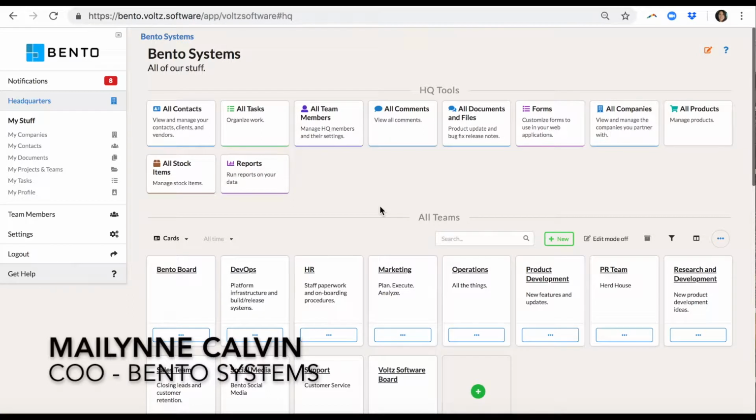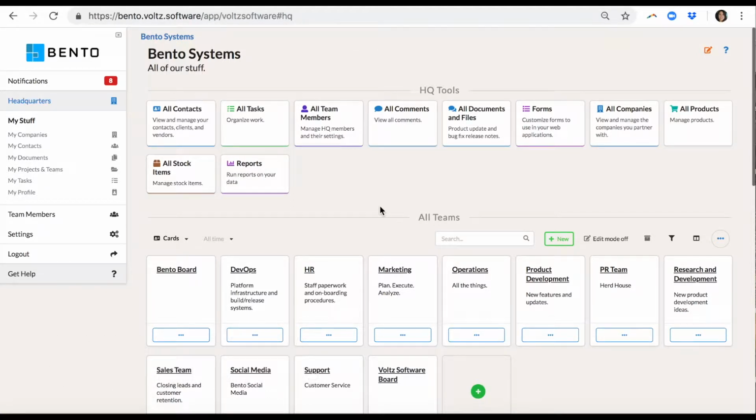I am the COO for Bento System Software, which is the software program that you're looking at today. Bento is a very powerful and comprehensive software system, and it pulls together many aspects of your organization into one easy to manage and easy to use place. And that starts with what we call our headquarters.